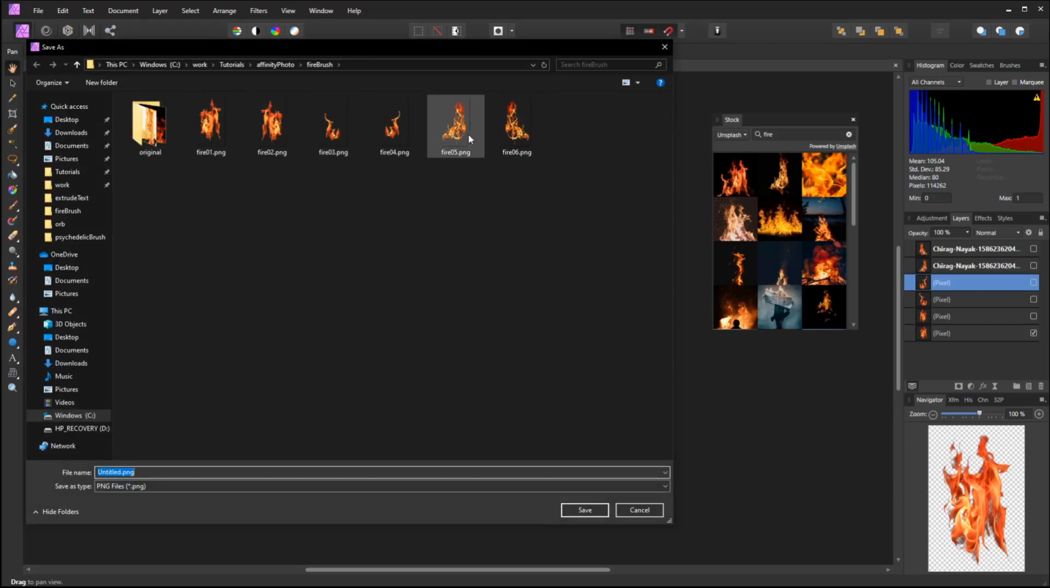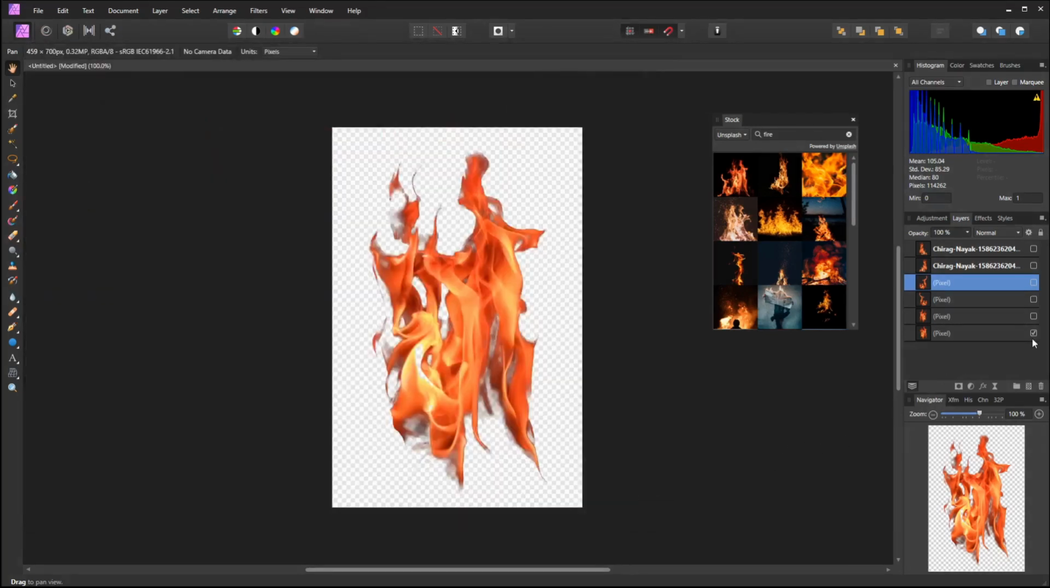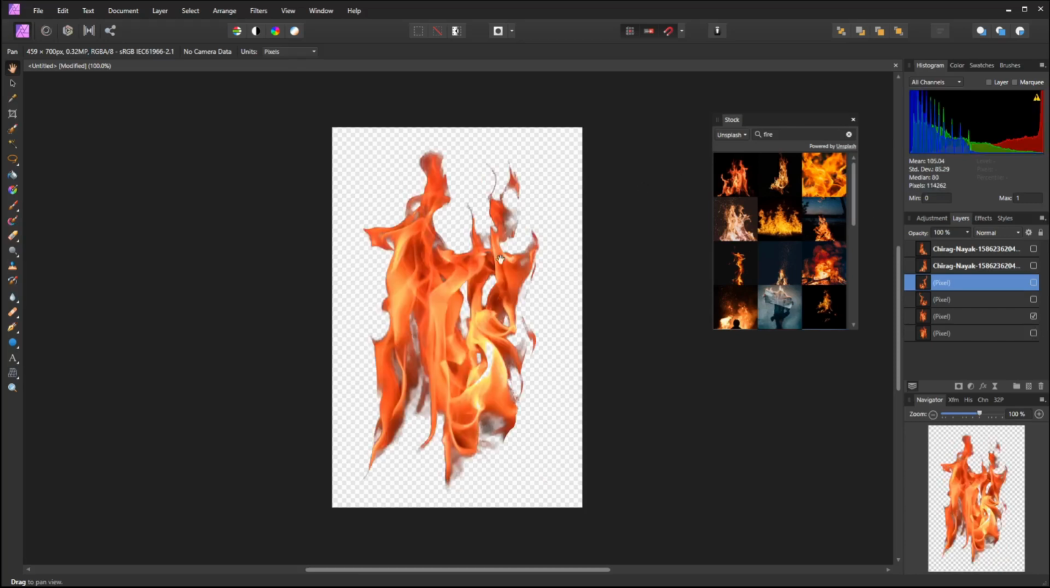I've got a bunch of these already, so I'm not going to hit save, but you just go through each one, turn this off, turn the next one on, and then repeat the process. Save that as a PNG. If you want to grab more fire, that's up to you. And the next thing I want to do is add some smoke, but I want to do that in another video so that this one doesn't end up being too long.